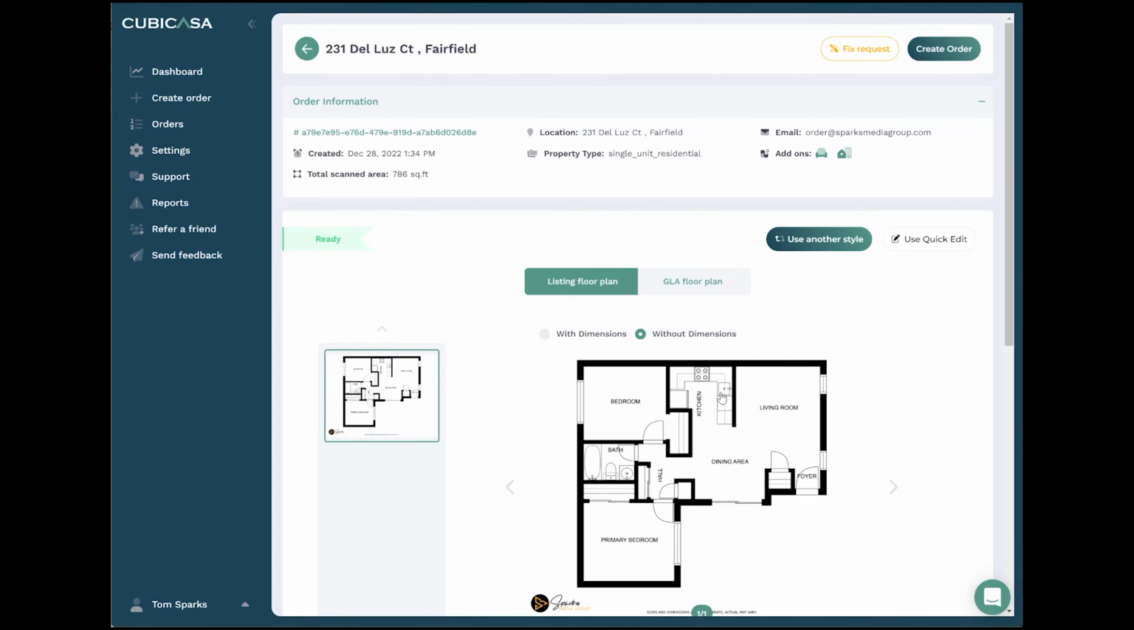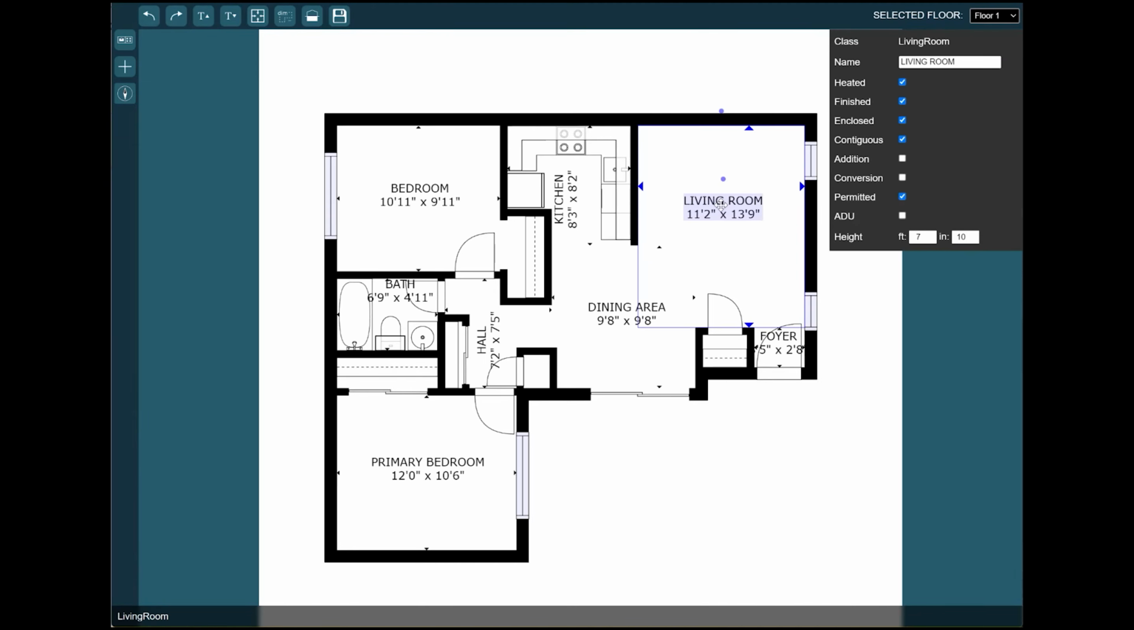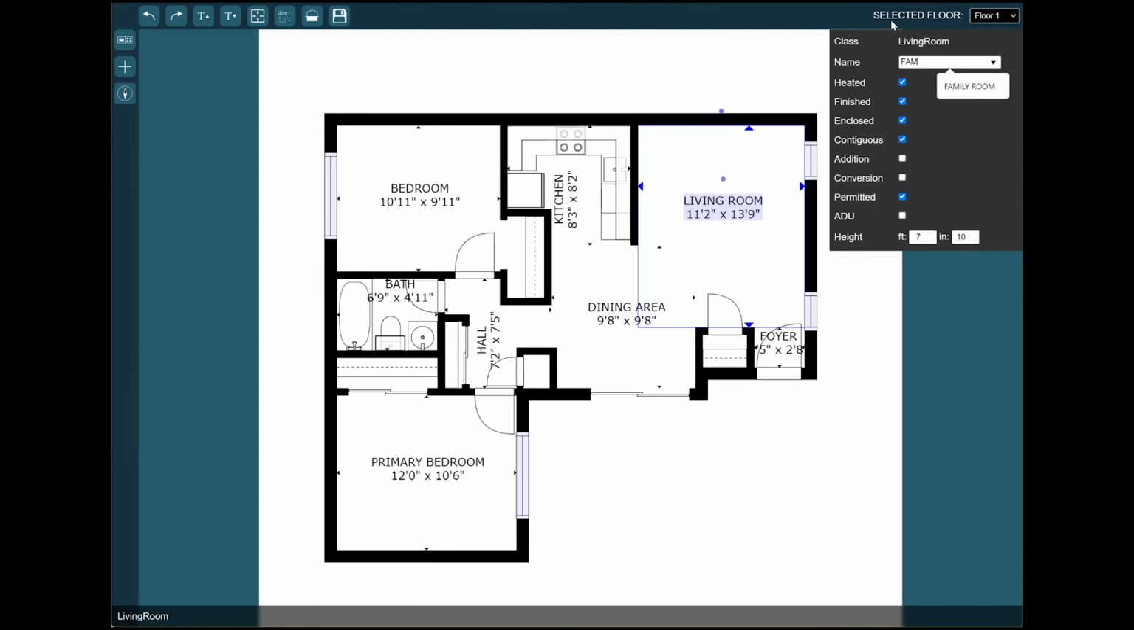If we're looking at this and we see something is wrong, we can use the quick edit, and we can change the name of a room, for example. So we could call this family room. Once we have it changed how we want, we would just hit the save button.